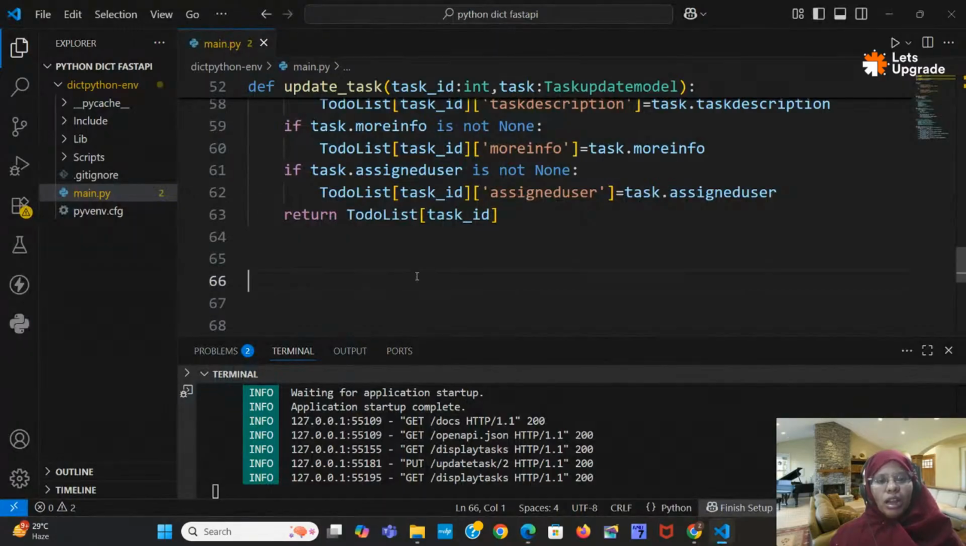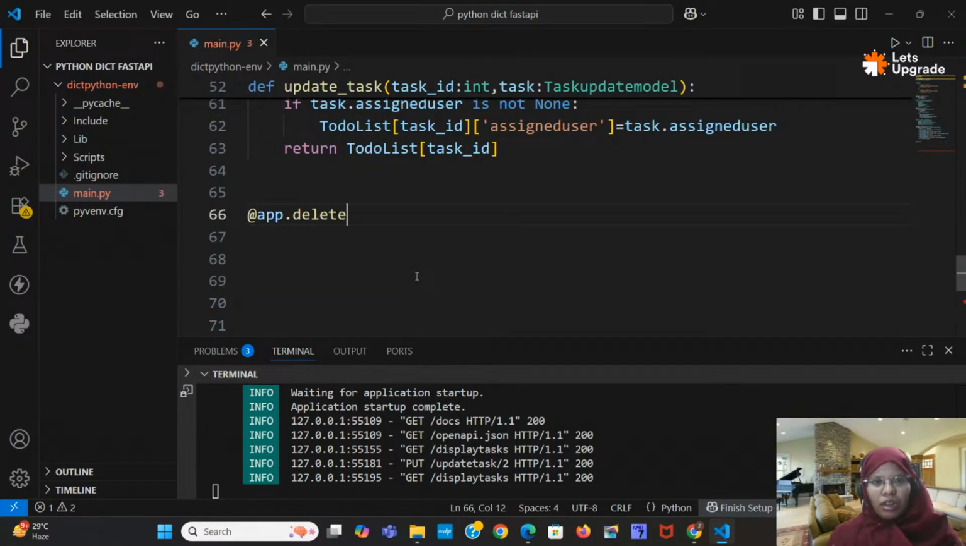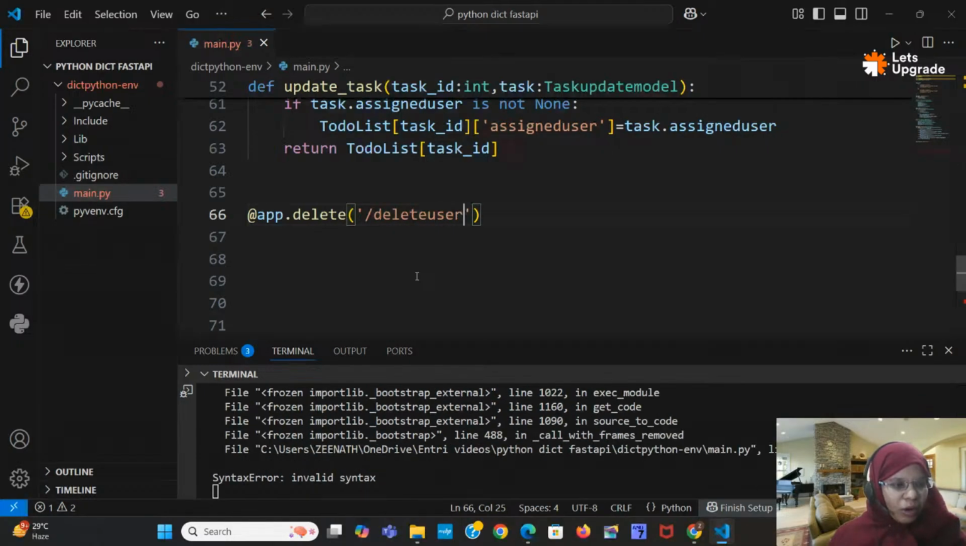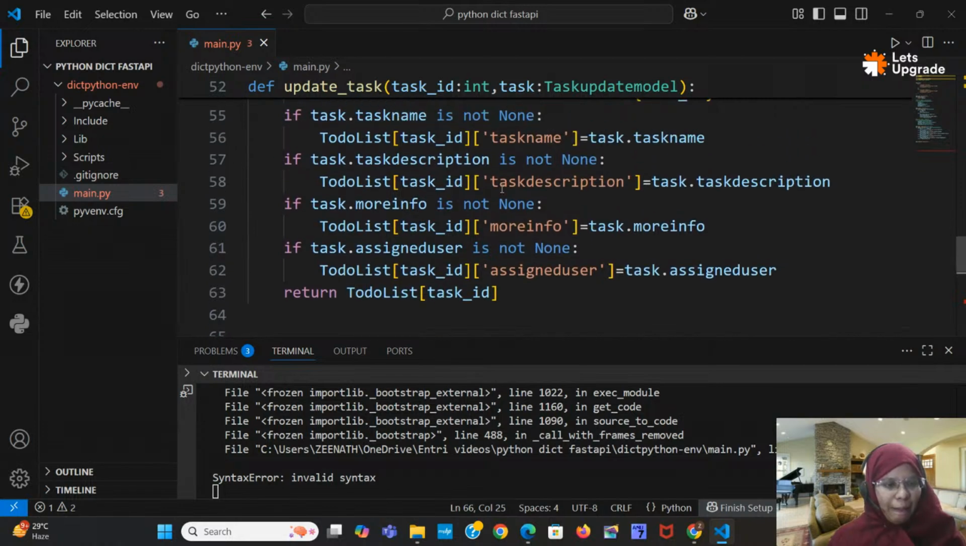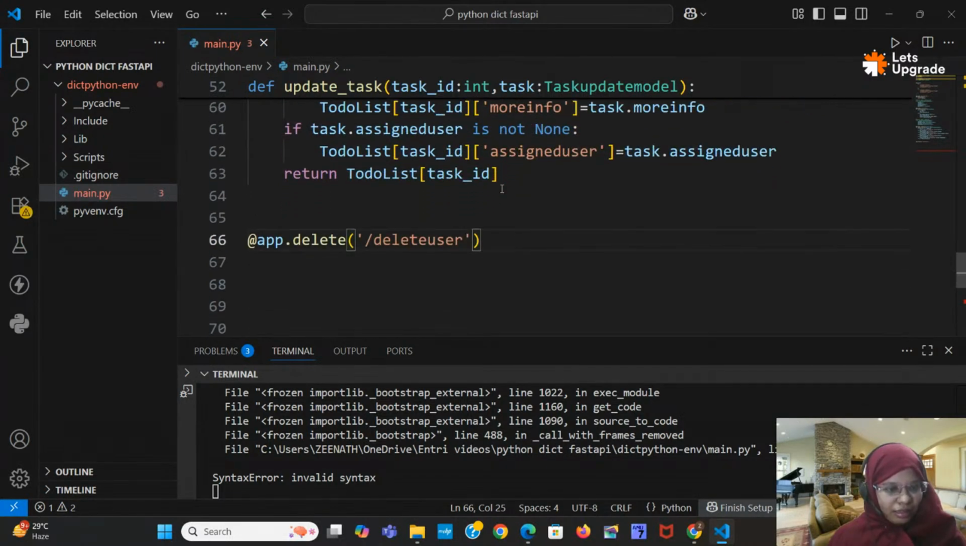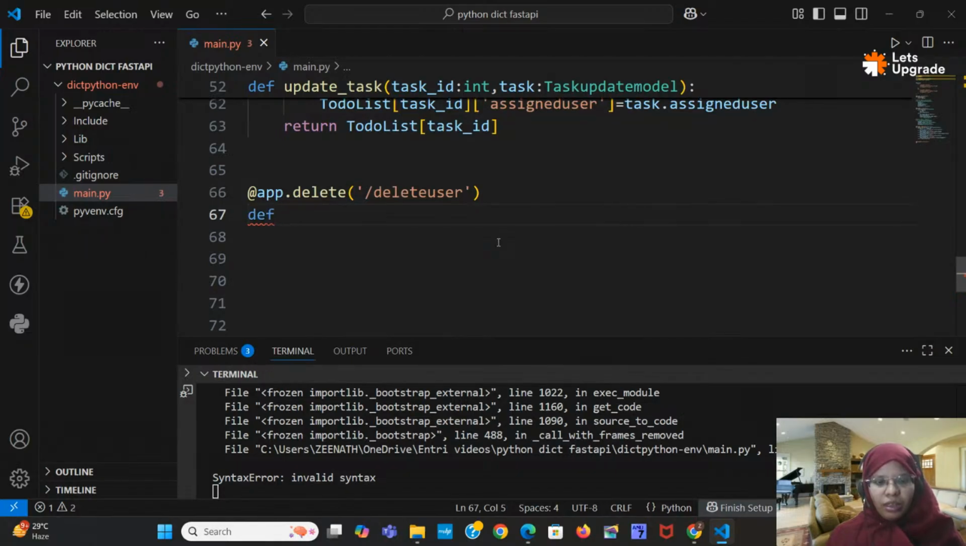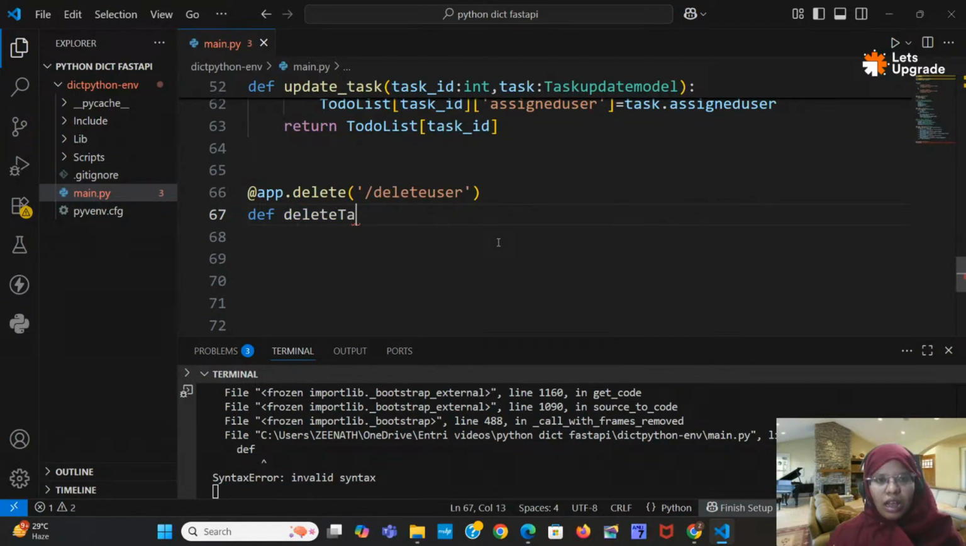Next we will go for delete. For deleting, there is no need of any new Pydantic model. We can directly create an endpoint, delete user. So I hope update is clear. Is the update operation clear for everyone? Okay, we will create the delete now. So delete task.